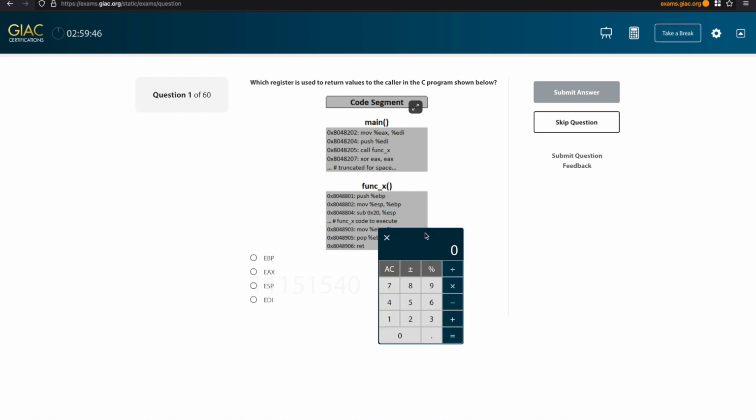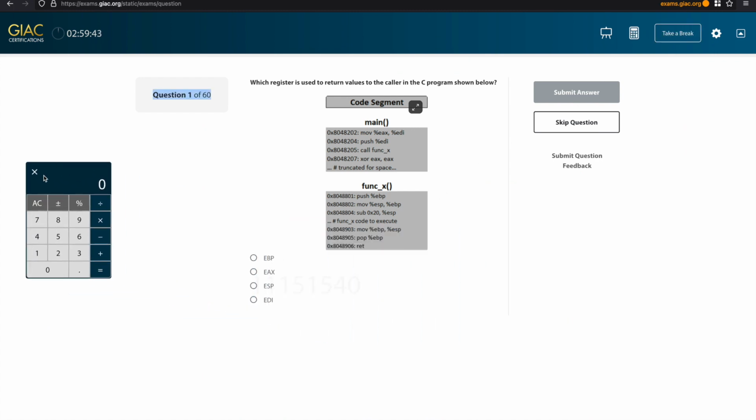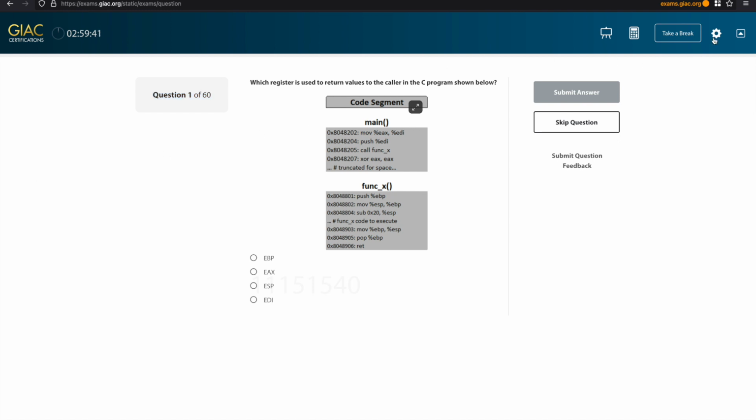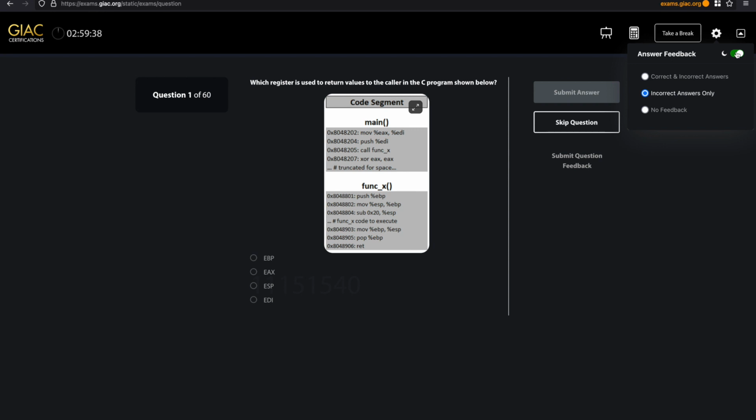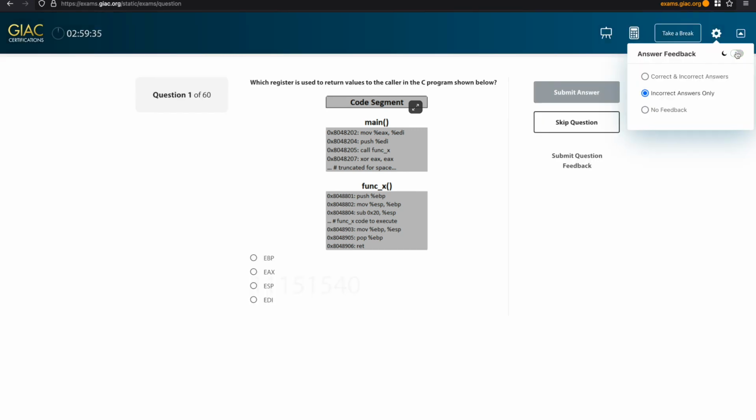The calculator, which a person can move. Settings to toggle dark mode or regular mode are found here, as well as how a person wants to receive answer feedback. This is a GXPN practice exam, and because it's a practice exam, answer feedback is something that is configurable. You can see no feedback, feedback if the wrong answer was chosen, or feedback for any and every item that a person sees. I'll choose no feedback for this use case.